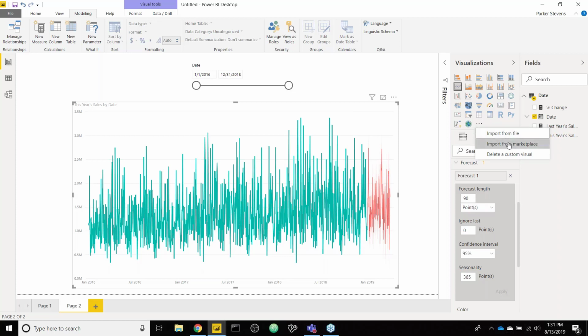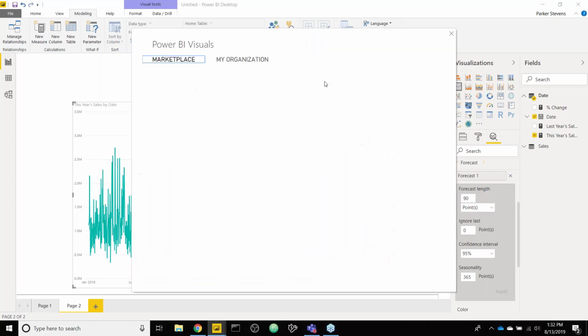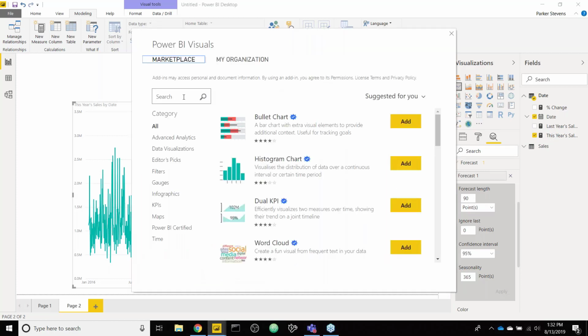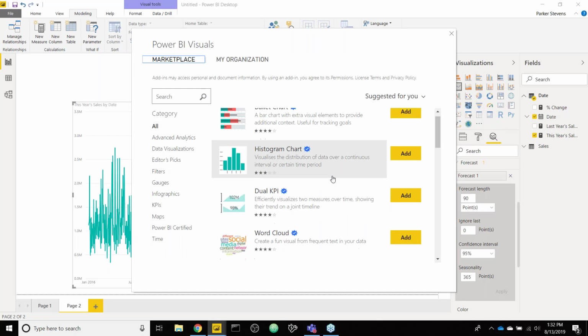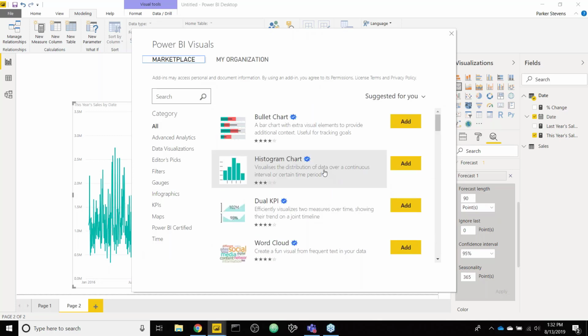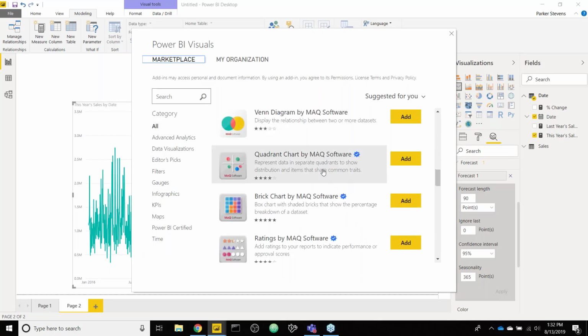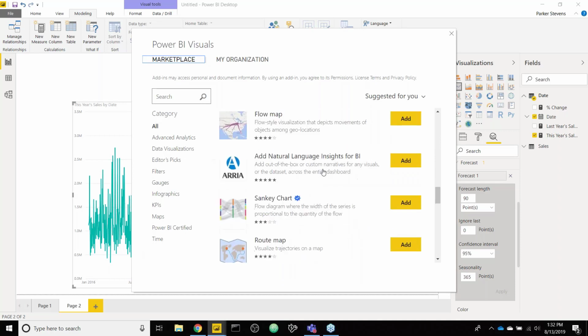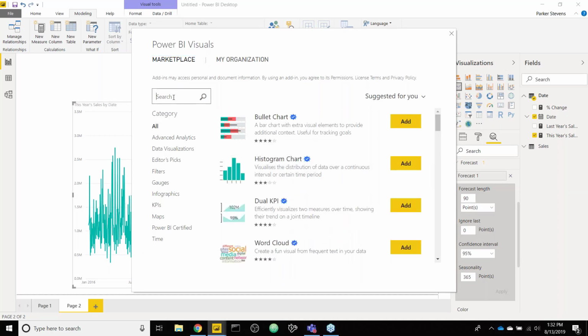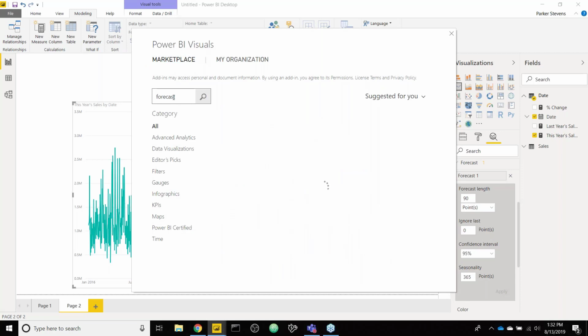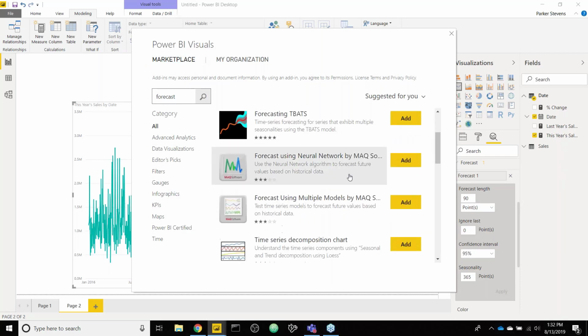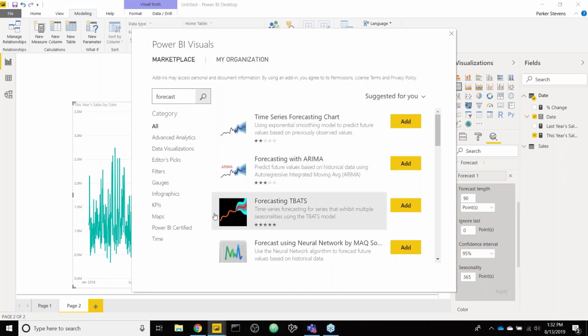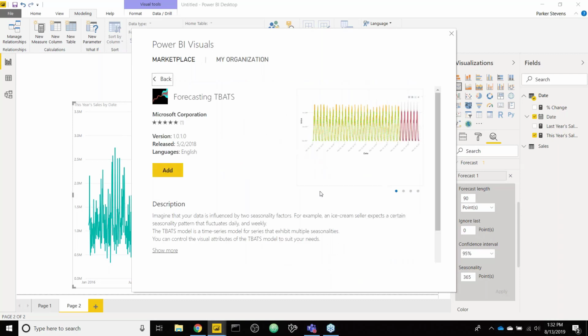So we can import from the marketplace, which is where you'll find all of the certified and available custom visuals. So we see we have a bunch here. You can see just their use cases, a lot of different visuals that you won't get out of the box. We will search for forecast and see what comes up. We see that there are a lot of visuals that are around forecasting. I find that this forecasting TBATS visual does a very good job of providing some good forecasting. So I'm going to go ahead and click add.